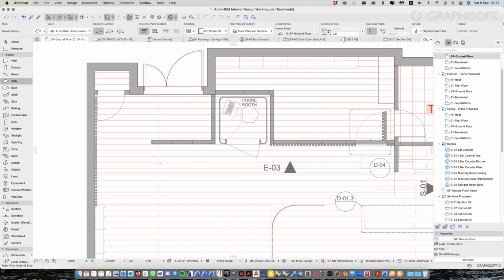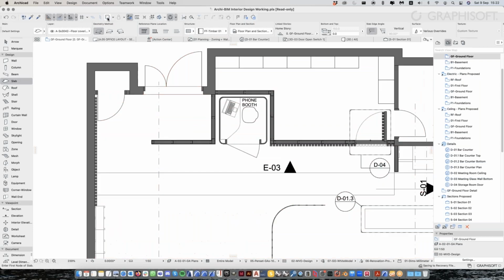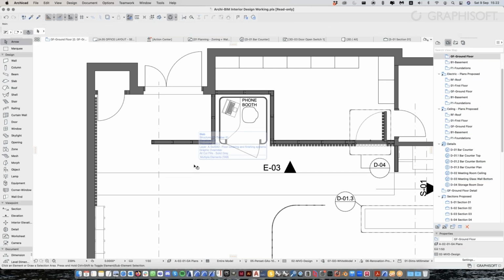Now, my trace reference is in my way, so I'm just going to turn it off. Once I turn it off, I want to select the slab. So I'm just going to press Escape because I'm still in the slab tool. Press Escape.